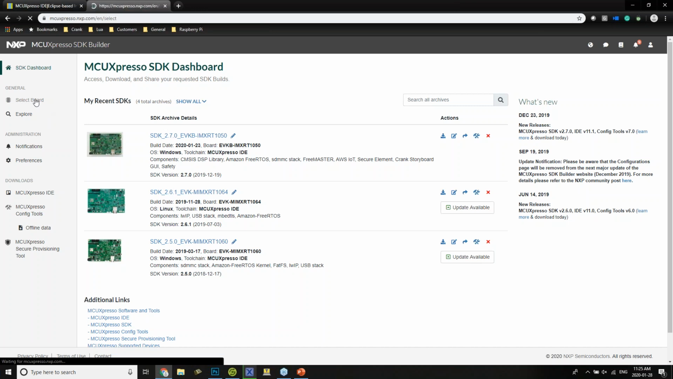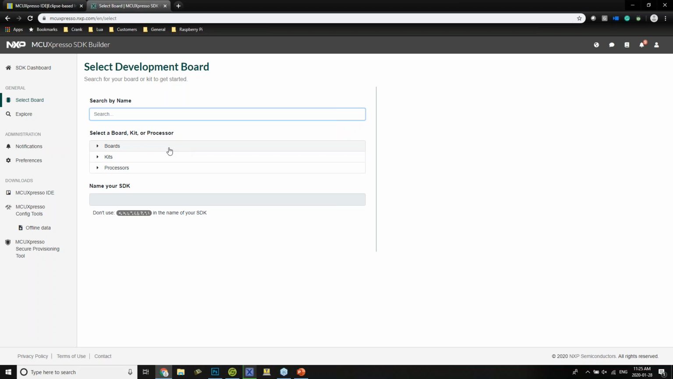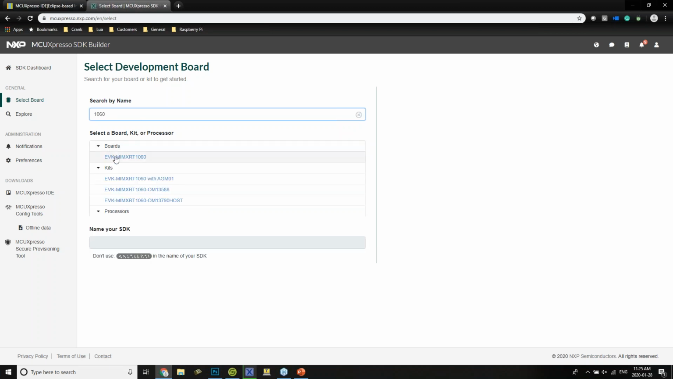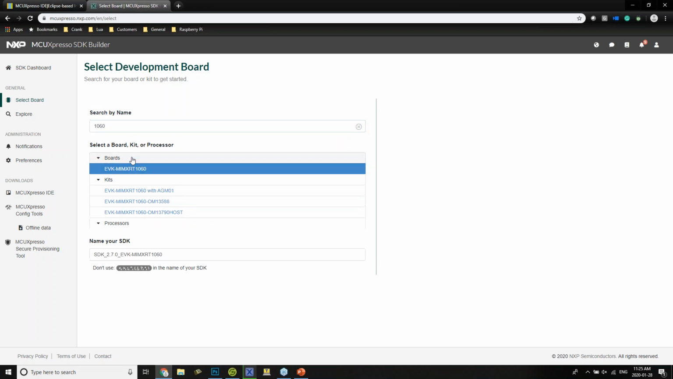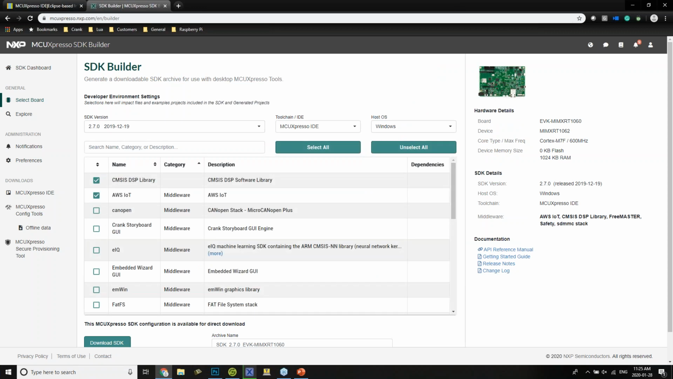So if you select the Select Board option on the left, you'll be prompted with the ability to select a board, kit, or processor. So if I were to start typing 1060 in here, you'll see here we have the EVK RT1060. And once you've selected your board, select Build MCUXpresso SDK. And this will take you to a page where you need to pick some of the components that you're looking to grab here. The basic building blocks, so the CMSIS DSP, AWS IoT are already selected.